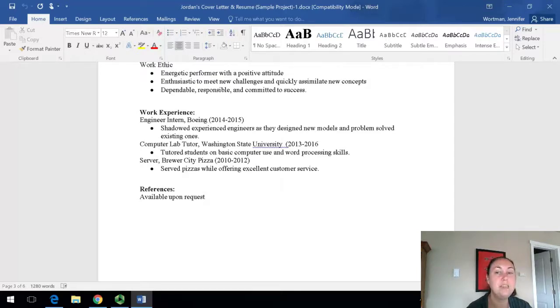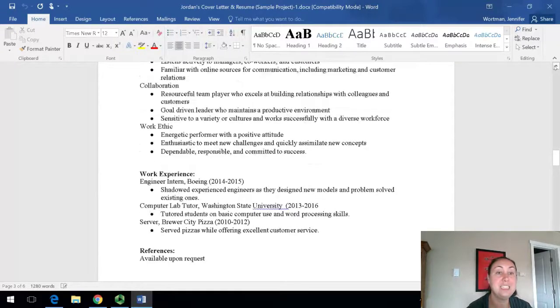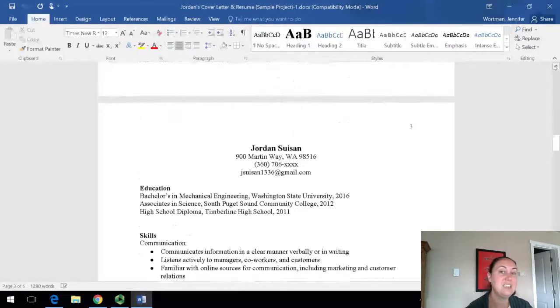All of their subheadings are exactly the same. Their spacing throughout is very consistent. And again, it's clean and easy to look at. In 6 seconds, an employer could glance through this one and get a really good idea.